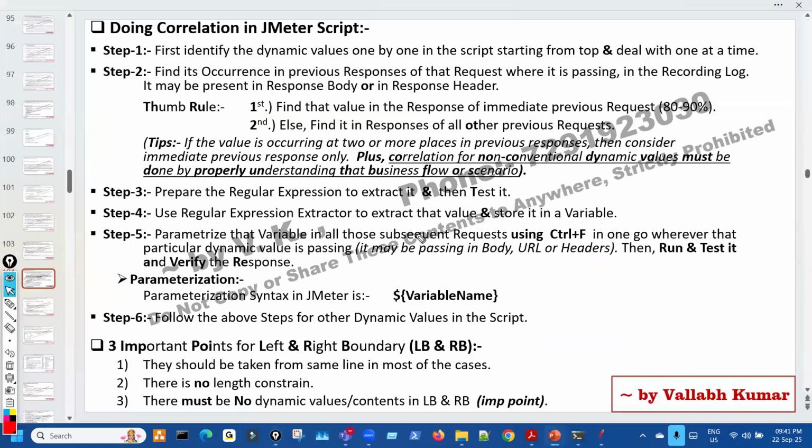Okay, so this is the rule: first find in the response of the immediate previous request, where you have an 80 to 90% chance of getting that value. And if it is not there, then find it in the responses of all other previous requests.